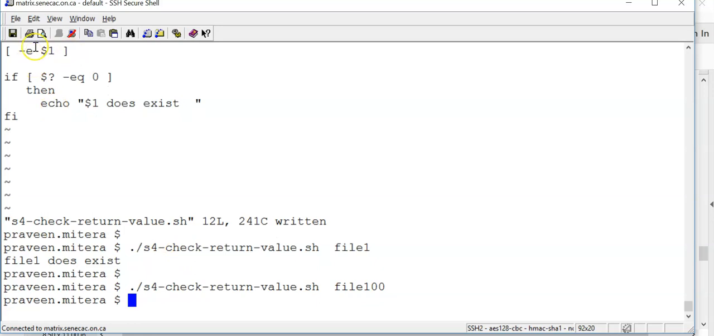Why? Because this is now checking if file 100 exists. The result is a non-zero value inside $? So when we check, is $? equal to 0? It's going to say, no, it's not. It's only if it's true that it does these commands. Otherwise, if the condition is not true, then it goes to the end of the if statement and there's nothing else after that. So it didn't show us anything for that reason.